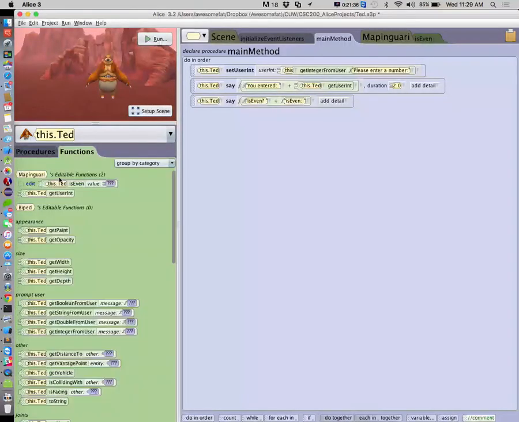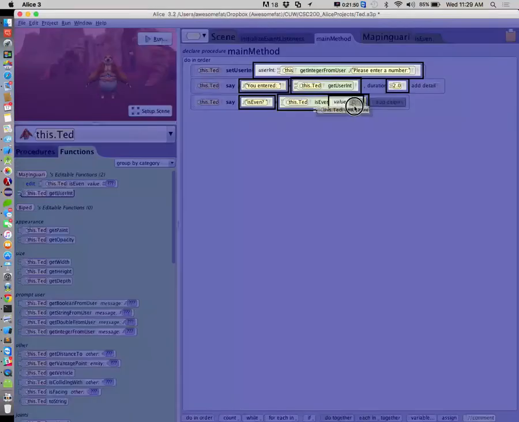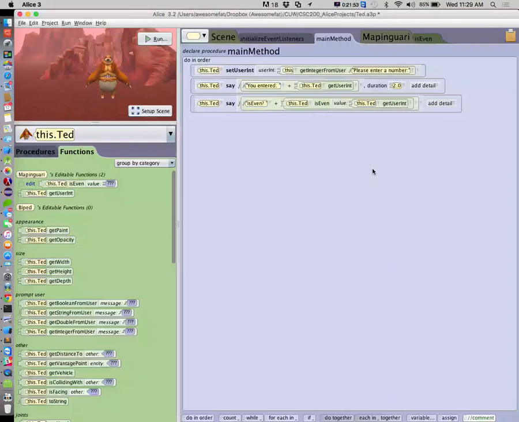And we're going to change this to calling a function. Which function? TED's is even function, passing it a value. What value? Just pass it a 0 right now, but we want to pass it TED's get user int value. So TED's going to call his is even method, passing it the user's integer, and ultimately we're going to concatenate that onto the string is even, and he's going to say true or false. Make sense?